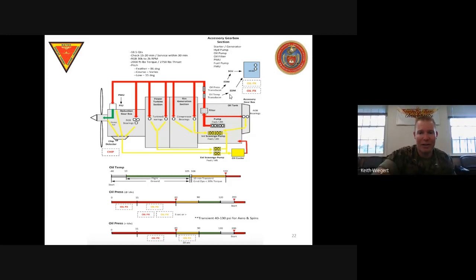It's going to send that to the EDM, the engine data manager, and that's what's going to interpret that data and display it here on your ICAS display on your oil temperature gauge, right? And then we've got the oil pressure transducer. It's going to pick up that pressure data, send it to the EDM, right?